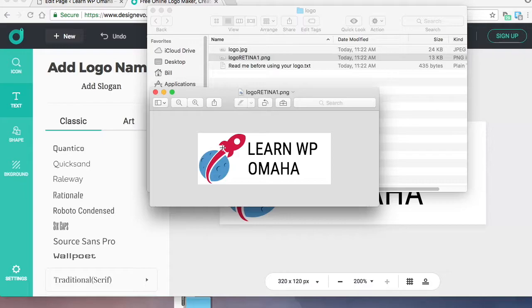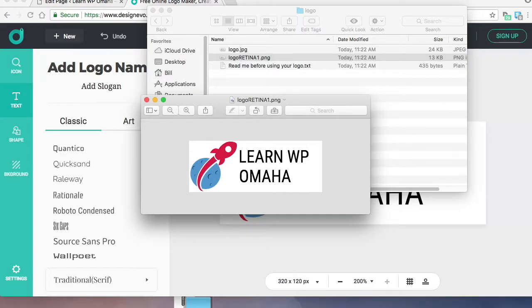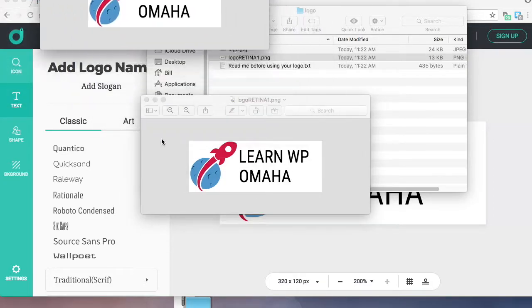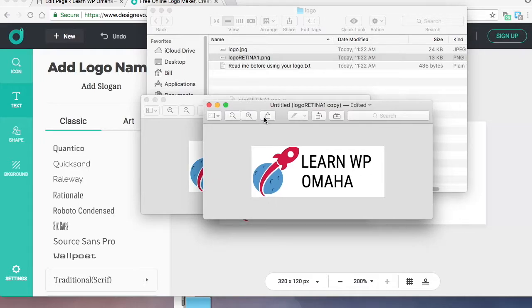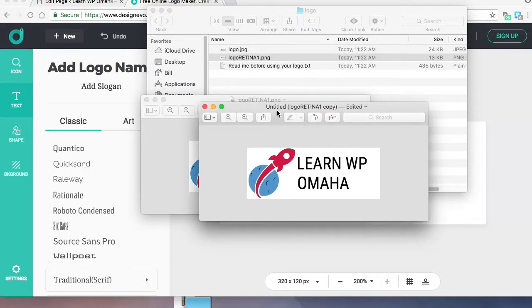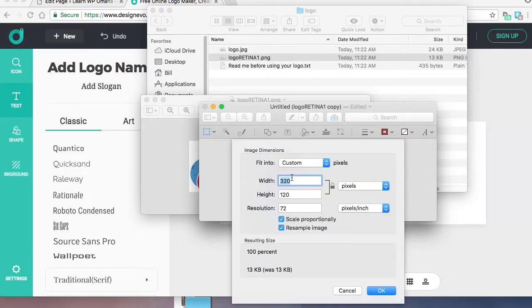So let's go ahead and adjust the size for the regular screen. First thing I do is duplicate this photo. So you can't see, but up at the top I'm going to go File, Duplicate, and that makes a copy. So now we need to adjust the size of this guy. So let's go with Tools, Adjust Size, and now we need 50% of the retina logo. So 160, and that puts the height at 60, and that's what you want. You want the height of 60 according to the theme.